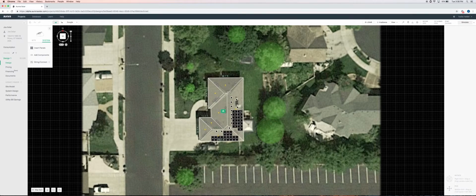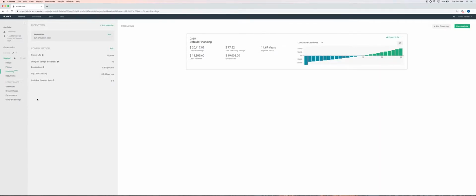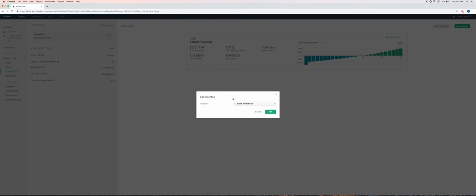Once we've completed the design of our project, we'll jump into pricing. Make sure our pricing for our project has been set. And let's take a look at our financing. In our new financing page, users will be able to see their default savings here to the left-hand side, including incentives. We could update our incentives as well, choosing from any of the incentives available in our database, or creating your own custom incentive.